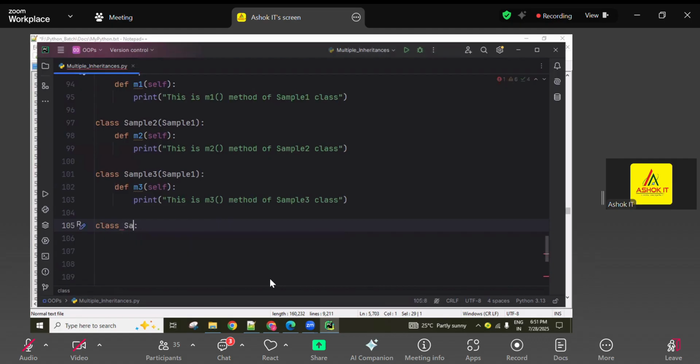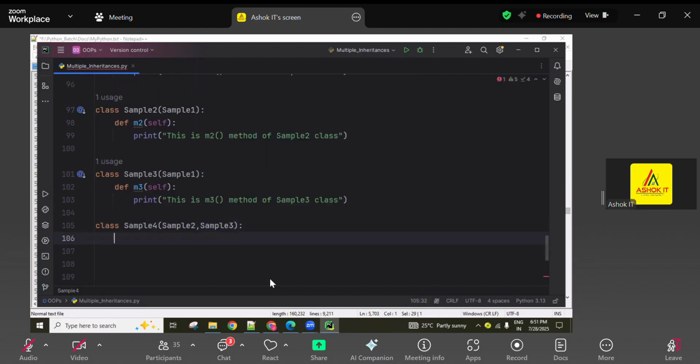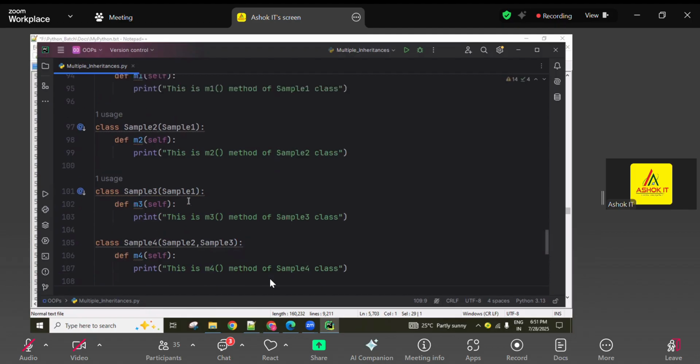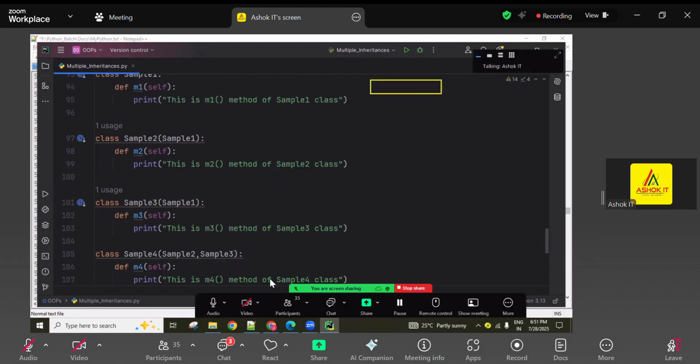Now here, check it here, sample 4. Here I'm using sample 2 and sample 3. Next here I am calling M3, M4 method of sample 4 class. So now check it here. This is sample 1, guys. From this, into sample 2 and sample 3, I inherited. This is hierarchical inheritance.